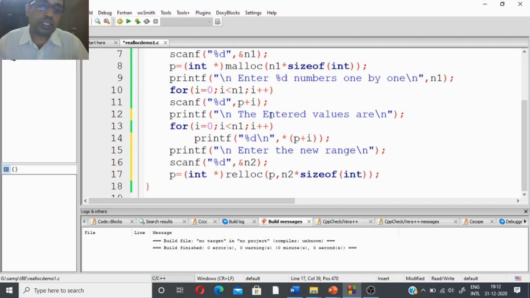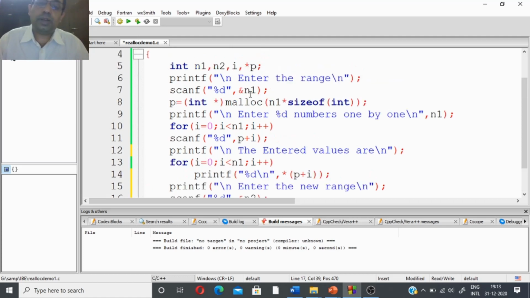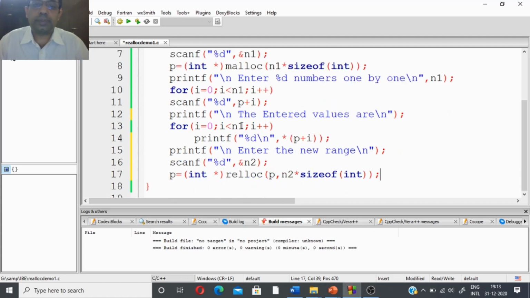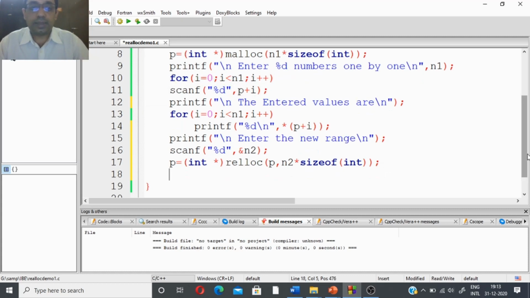Instead of using two variables, you can use one variable n1 also. To show some difference, I am using another variable n2. You can store it in the same variable. Now I am repeating the same process for saving the values.